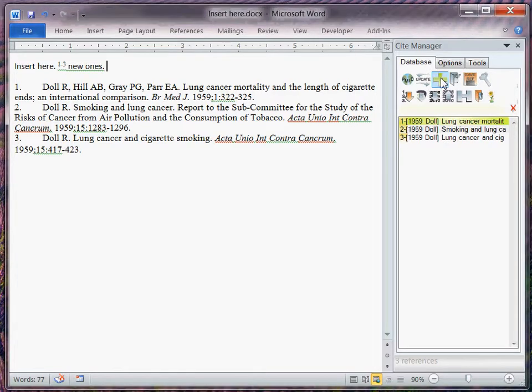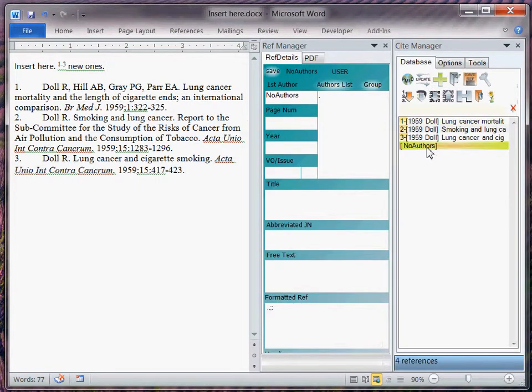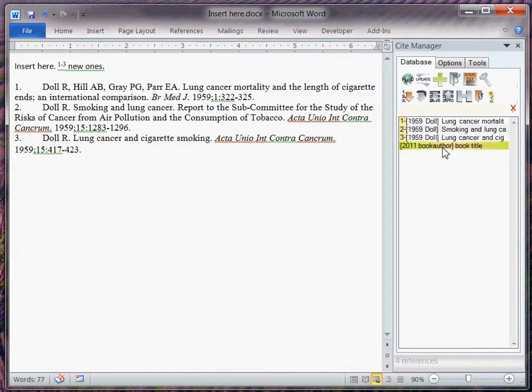The add button adds a free text reference. So for example, you have some book reference that you want to type in yourself, you can just do a free text entry. Any new reference will be highlighted by orange, and the currently selected reference will be highlighted by green on top of that. So we clear the highlight.